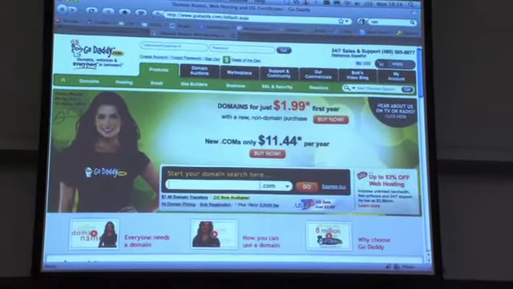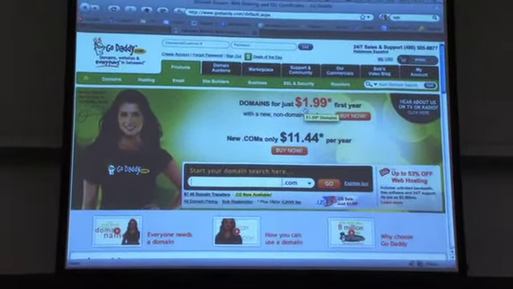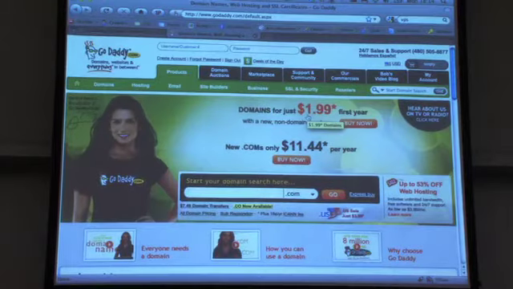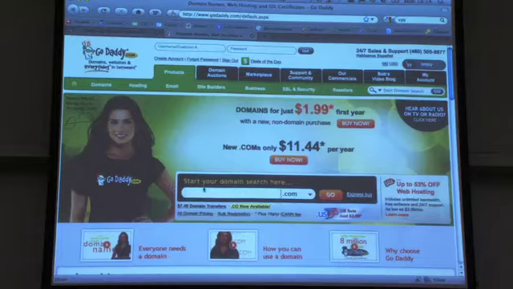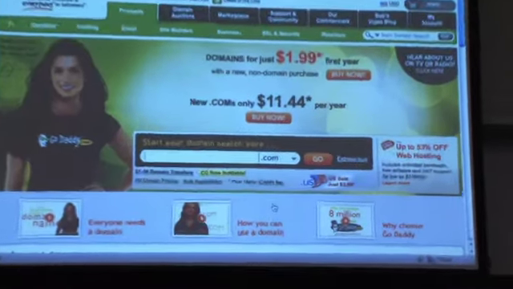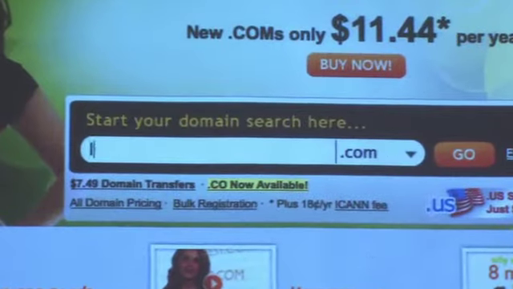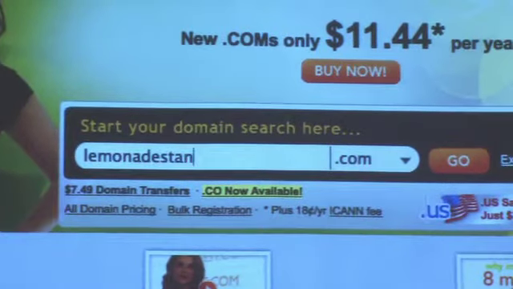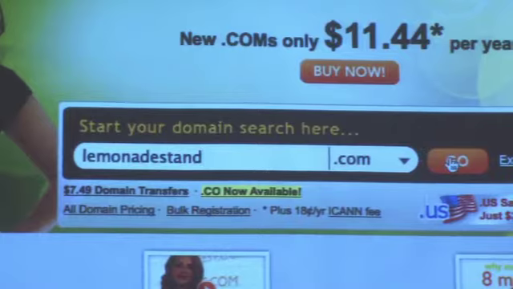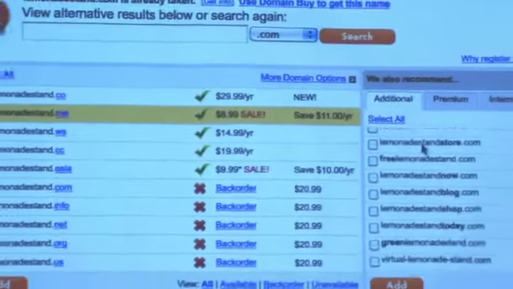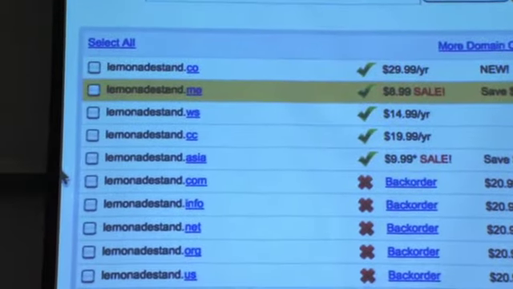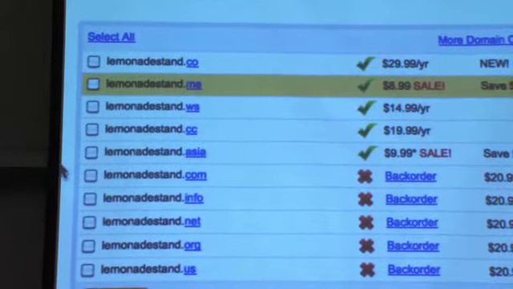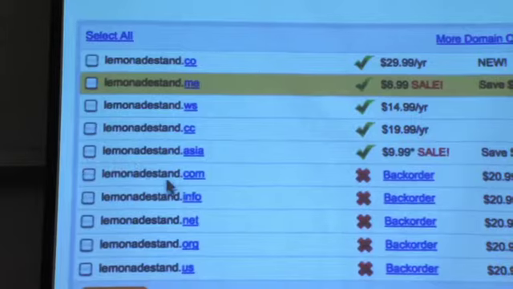And you got to be careful too. I don't think I've ever gotten a domain name for $1.99, because you usually have to get something like .me or .biz or .something that you're not wholly comfortable with. But let's go ahead and start your domain search. So let's do something like, let's try lemonadestand.com. That would be a good one. All right. So I can have not lemonadestand.com, but .co, .me, .ws, .cc, .asia, lemonade backorder.